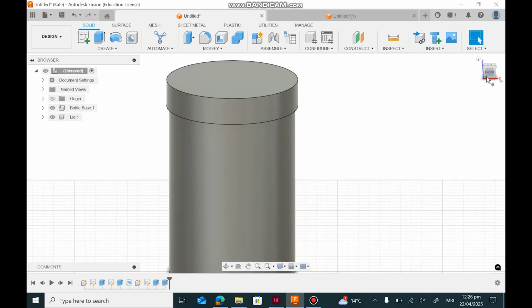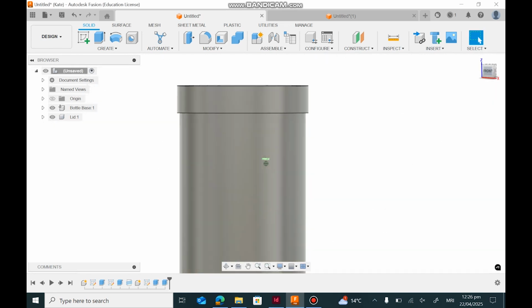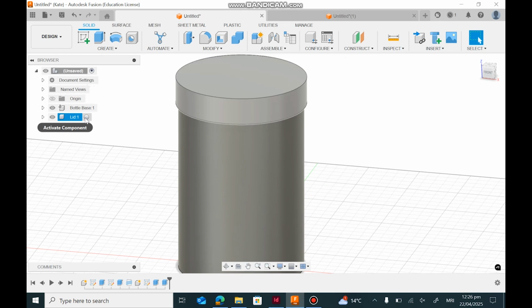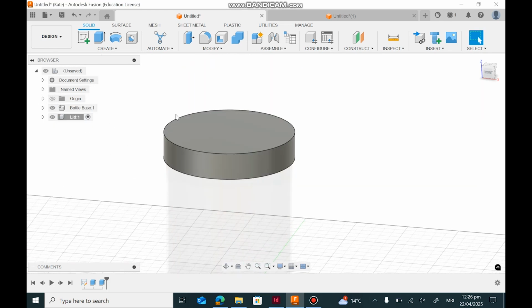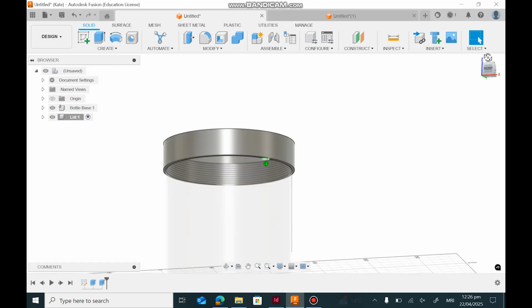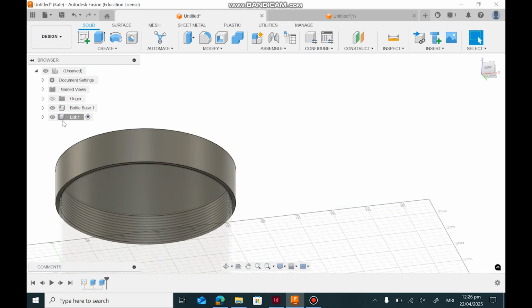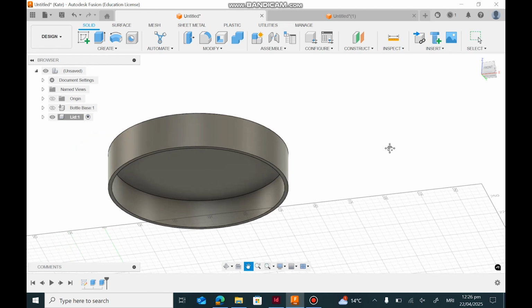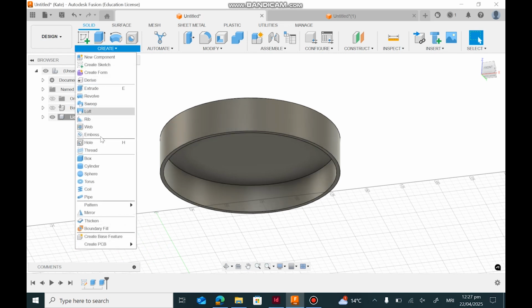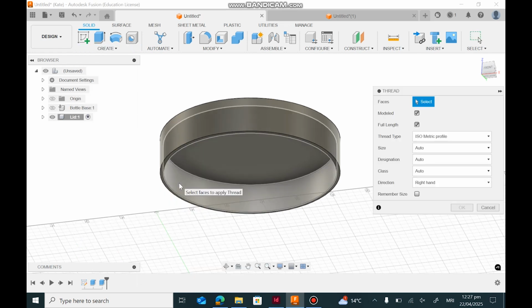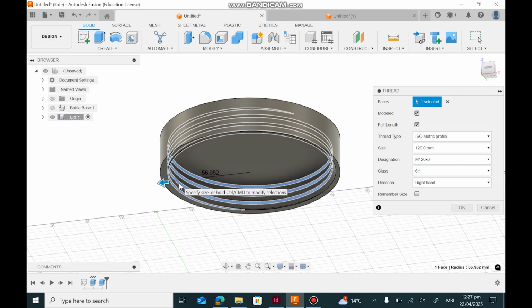Cool. So we're starting to get somewhere. We've got this lid and this base. But the thing with this lid is we need to thread it so that it can actually screw on. I want to thread that inside face, but this bottle base is in the way, so I can just put it to sleep. If something's in the way, just put it to sleep. See, it disappears because I want to thread this inside face. So I go create, thread, and I can click on that inside face.